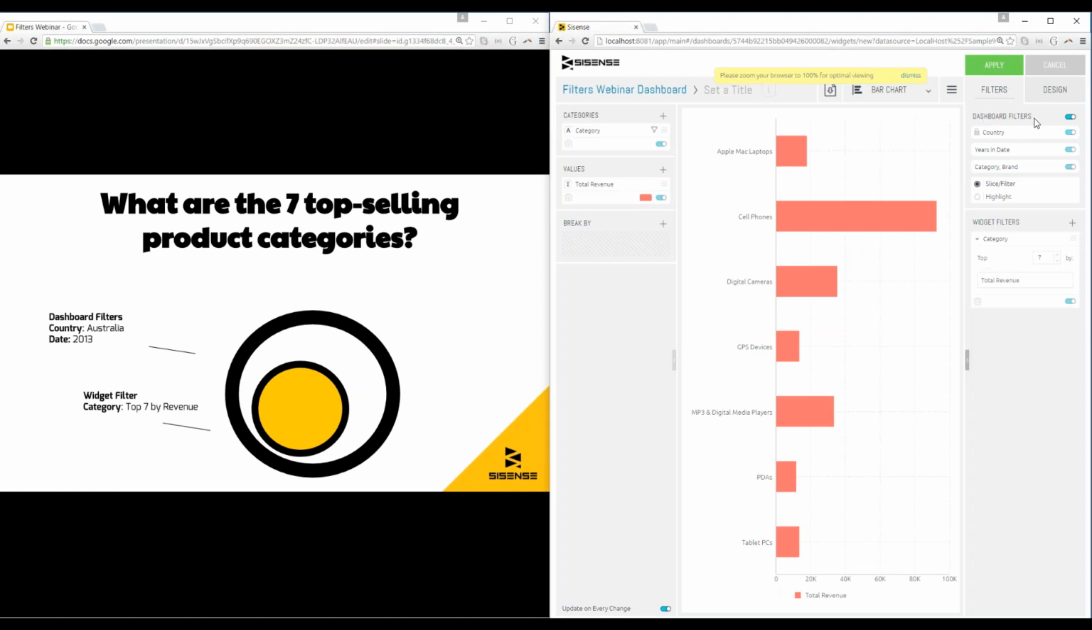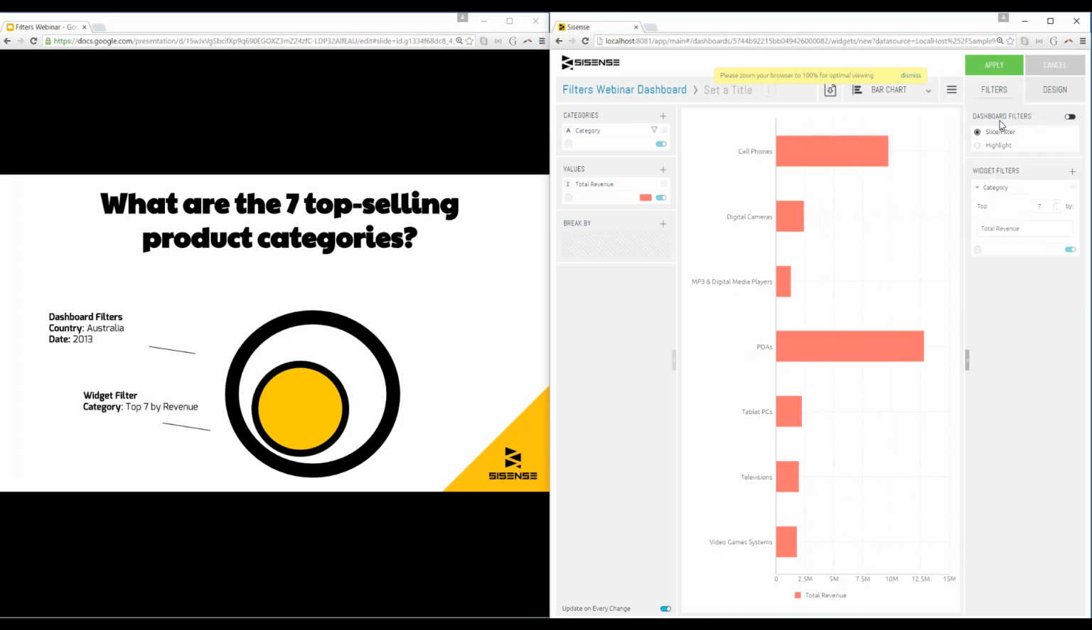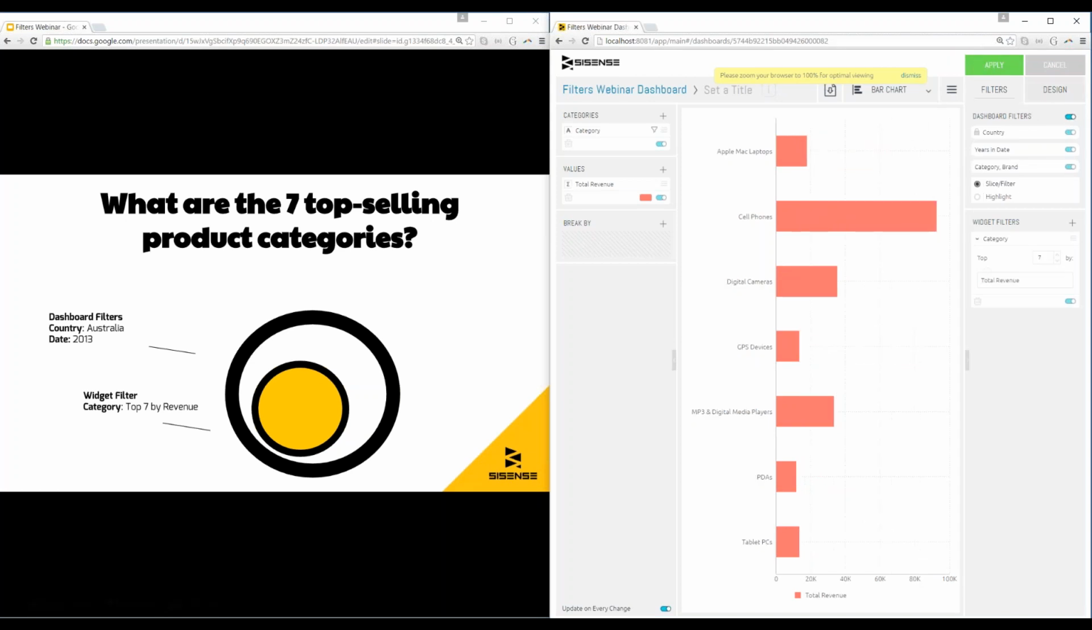Now note that we have the dashboard filters still applied, so we are looking at this outer circle of specific year, specific country, and from that we're picking the top 7. We can toggle each of the dashboard filters off so they don't apply, and that's going to change our data, or altogether any dashboard filters. Okay, so let's add that.